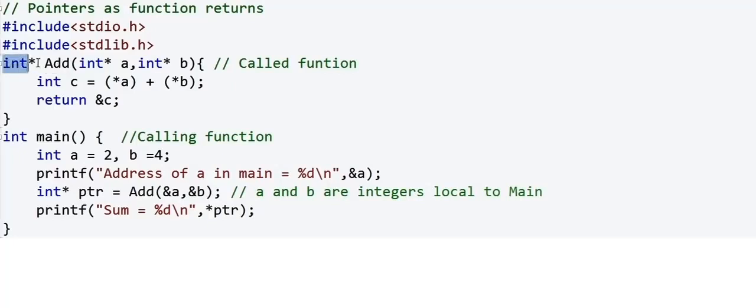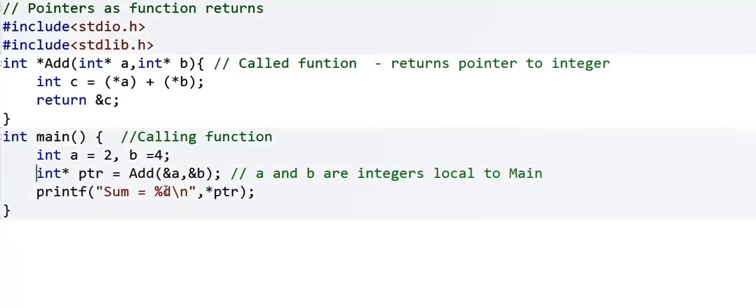There are two syntaxes. We can say int and then put this asterisk sign, or we can say int and then put this asterisk sign in front of the function name add, and both these syntaxes are valid. Now this function is returning a pointer to integer. Let us run this program and see what happens. Let me also strike off this print statement here.